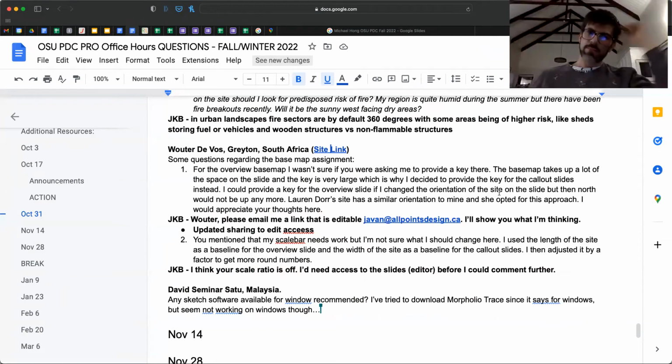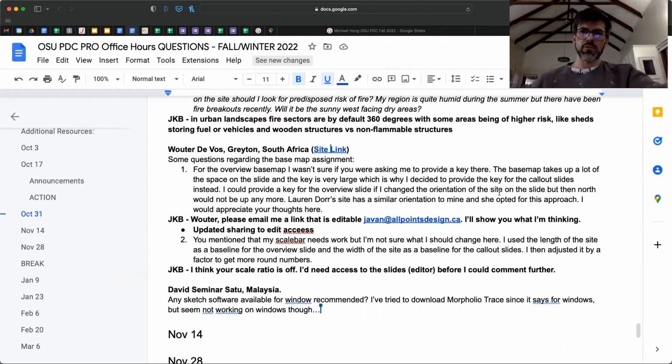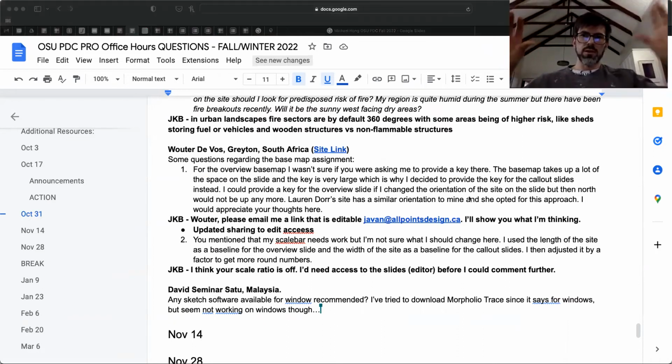Yeah, totally. I also mentioned that Laure Dorrs has a very similar orientation for her site, but she decided to make north go at a diagonal. So I just wasn't sure if that was something I could also try, because I found it quite tedious having to work with a site that's diagonal and then trying to fit all the different elements into that space.